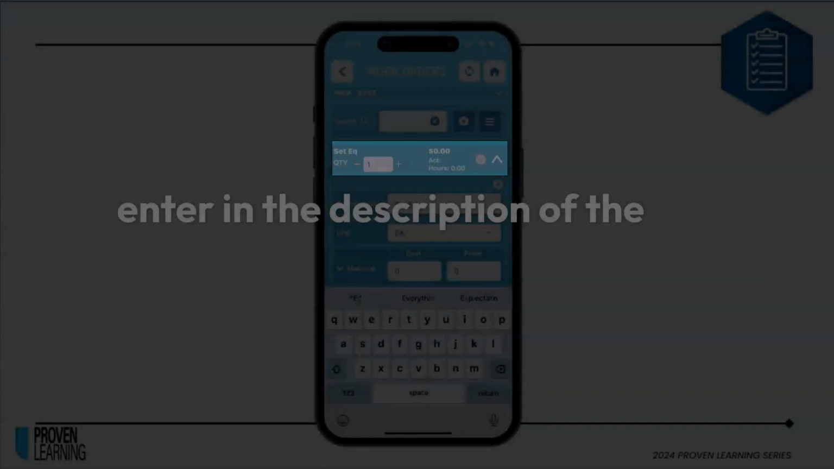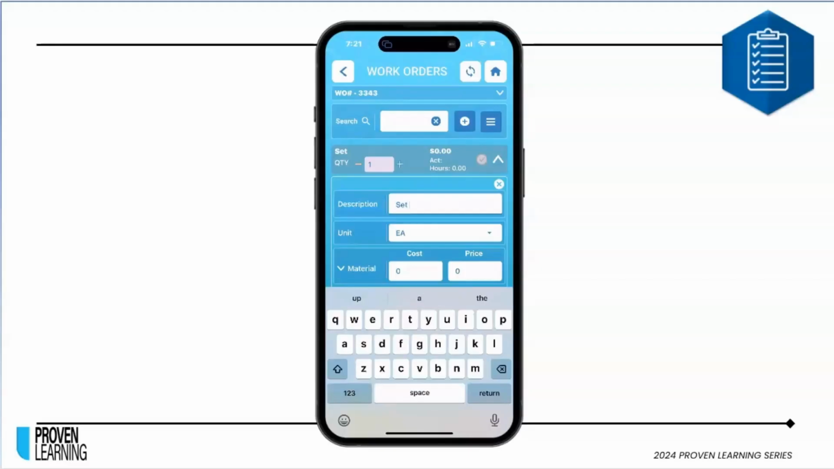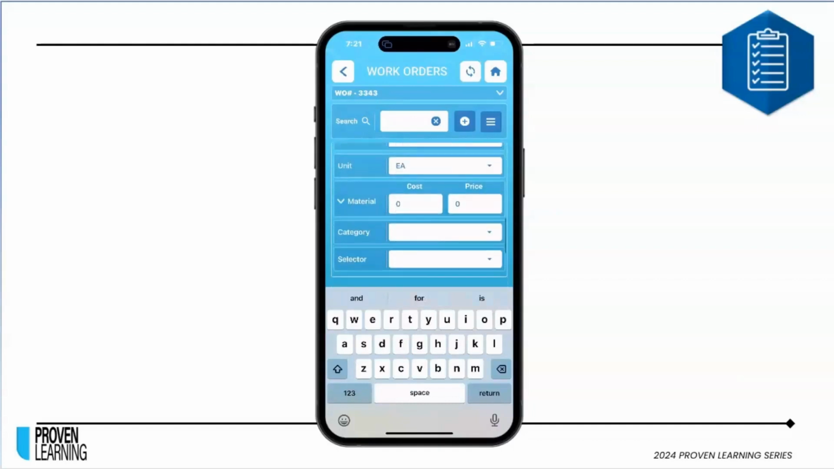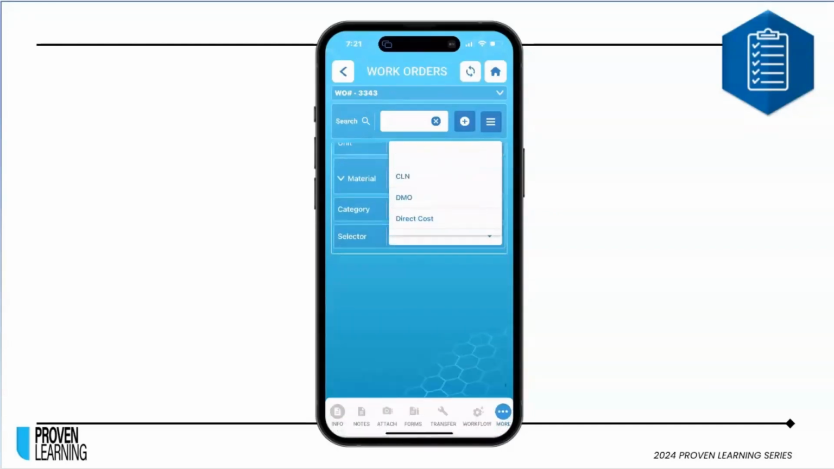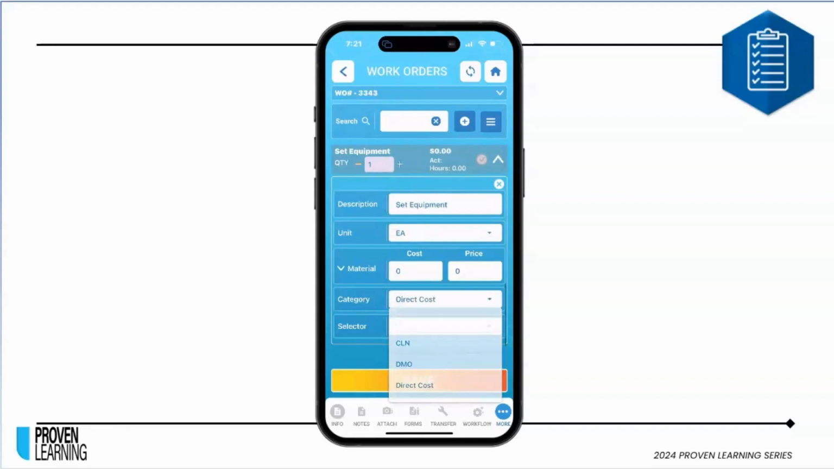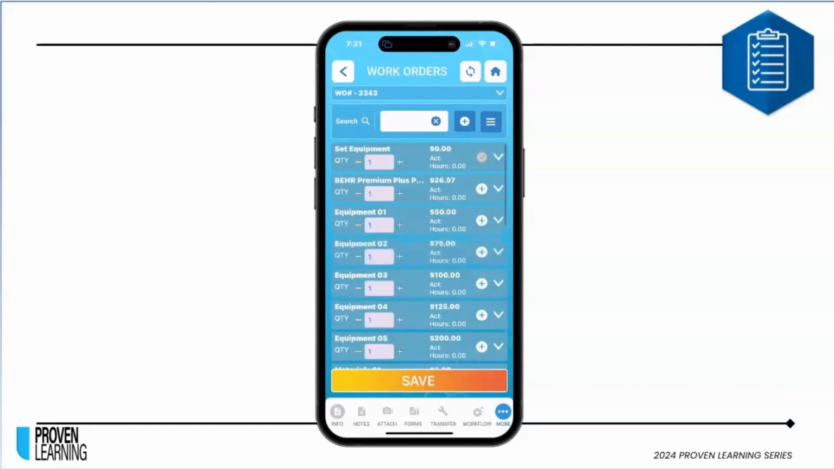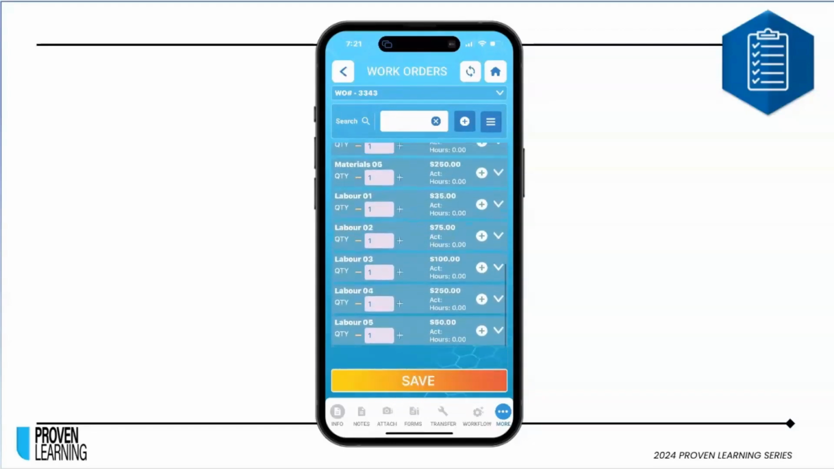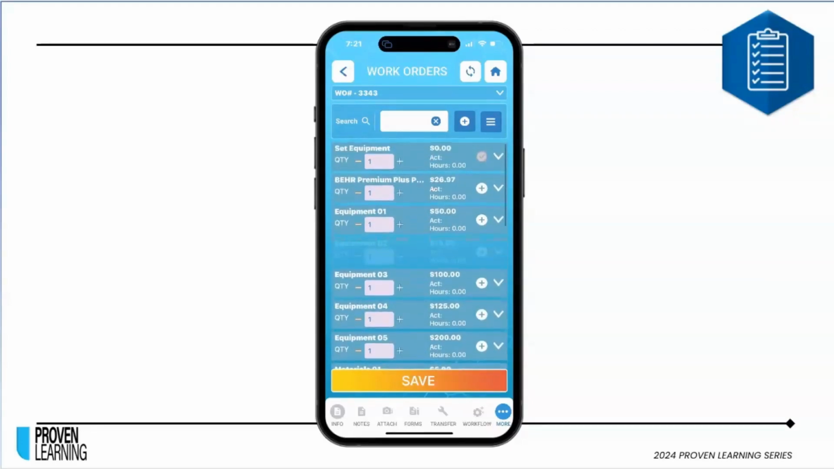Enter in the description of the line entry. If the default mobile work order category and selector has been defined within company settings on the job type, it will automatically insert itself, or the user can manually select from the drop-down list. Once the information is entered, select Save. You can see that it automatically modifies the selection box to gray, indicating that it applied to the work order lines. And the work order is created.